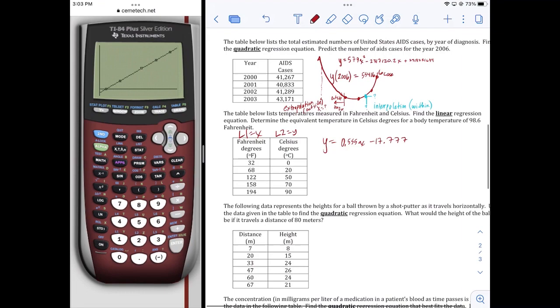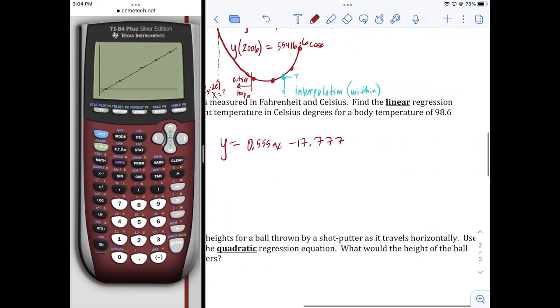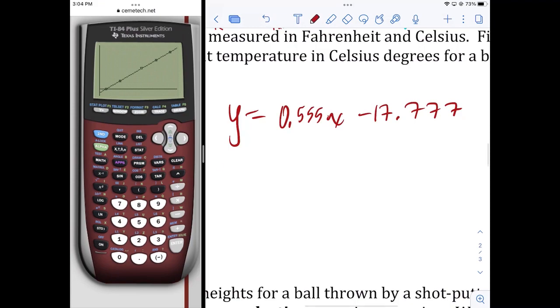Now what? Well, the whole purpose of getting this mathematical model, this equation, is so that we can use it, right? We're going to predict. We're going to go out and predict crazy things outside the data. We're going to extrapolate, or we're going to interpolate things inside that never happened but could have. It tells us what is the Celsius equivalent for a 98.6 Fahrenheit temperature. So Y of 98.6.